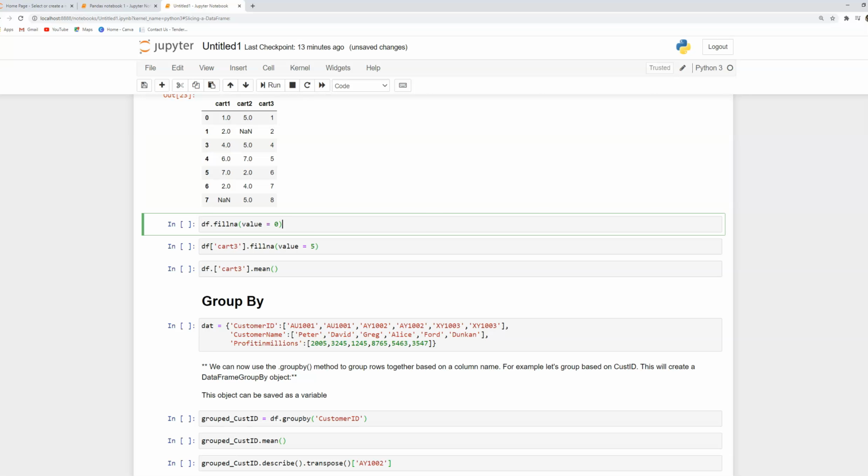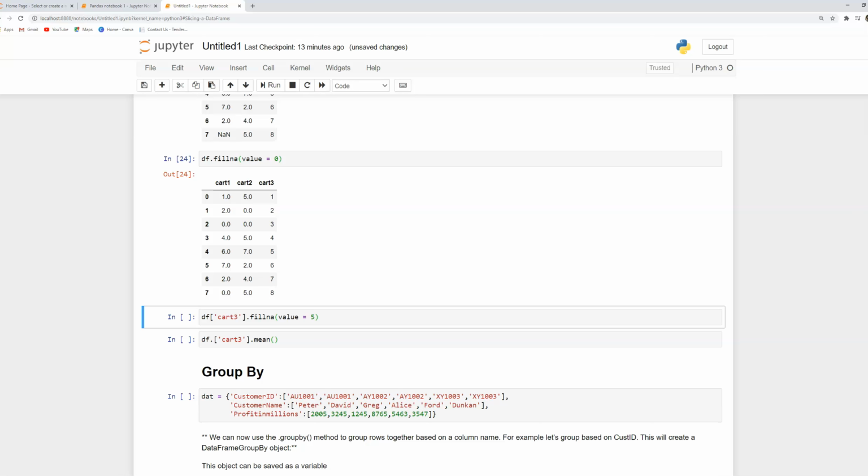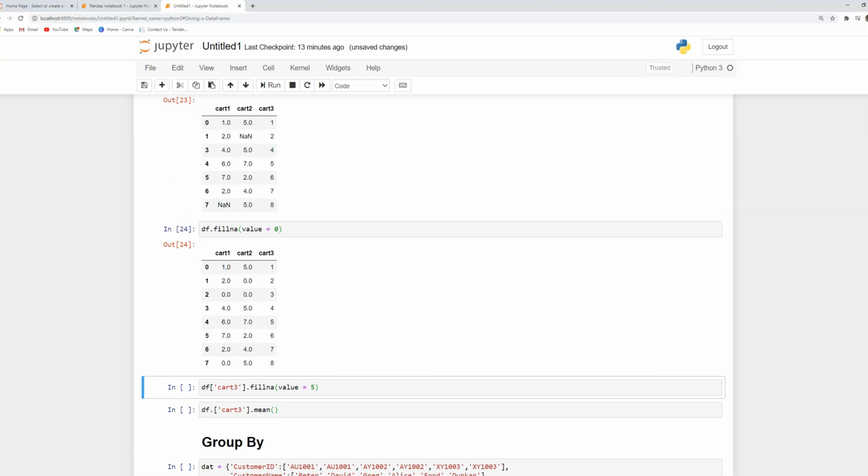Apart from that, fillna is a method for df which provides you the flexibility of replacing an NA value with 0.